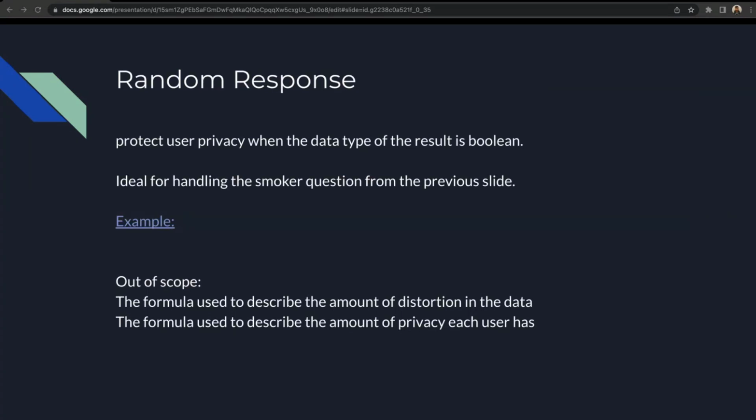So there are multiple techniques in local differential privacy. You almost need a different technique for each data type, really. So the first technique we're going to talk about is random response. Random response is used when the data type of the results we are trying to protect is Boolean. For example, do you smoke? It's either true or false. And random response is ideal for handling questions like this.